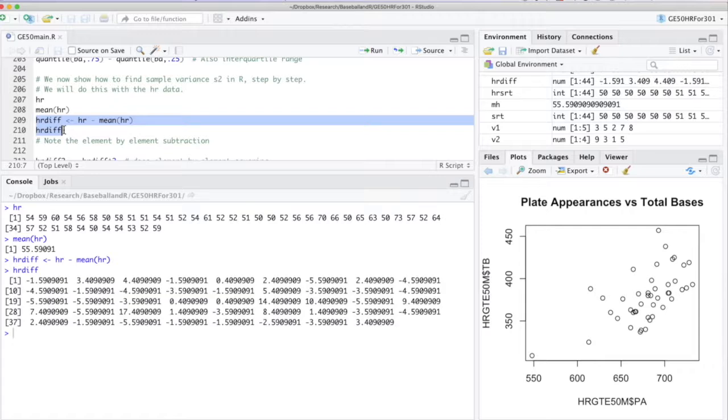In R, if you have a vector and you subtract a number from it, mean HR, a single number, R does element by element subtraction. That would work for addition, multiplication, etc. So notice, this first value is 54 minus 55.59091, negative values. And I call this variable HR diff.